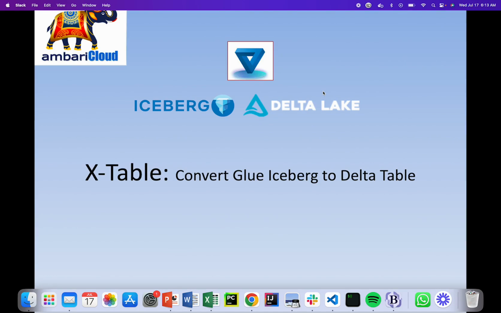Today I will be presenting how to convert Iceberg table to Delta table format using XTable. Here I am going to use Glue catalog.